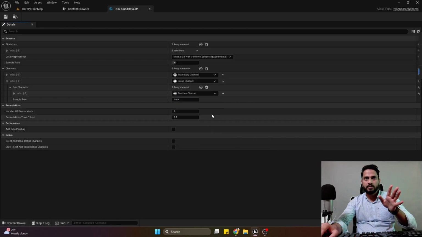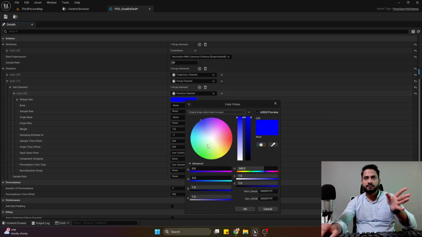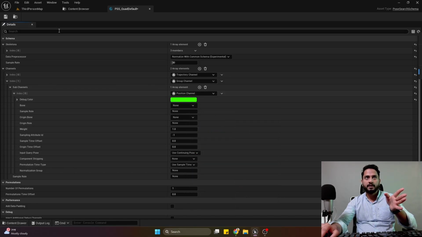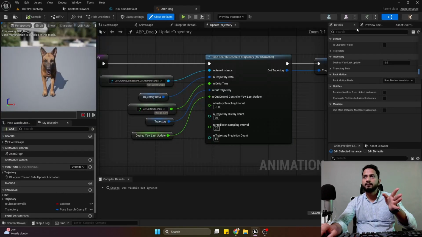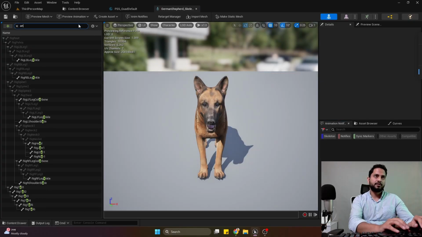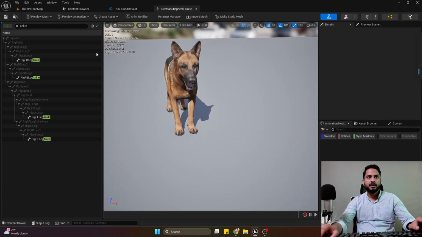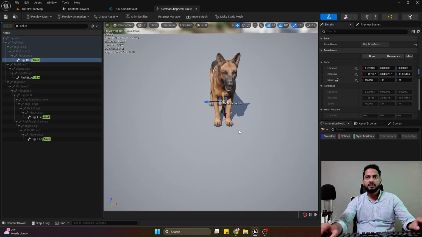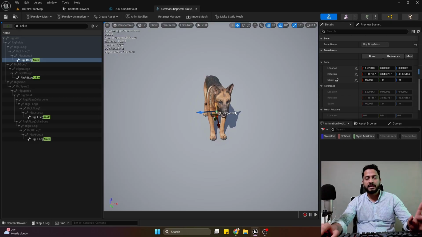Position channel, there we go. I'm gonna set the color to, let's say, green. So if I open my skeleton for dog, I'm gonna search for ankle points. So we have these ankle points. I'm gonna call these forward legs: right hand, right leg, forward leg, left leg.